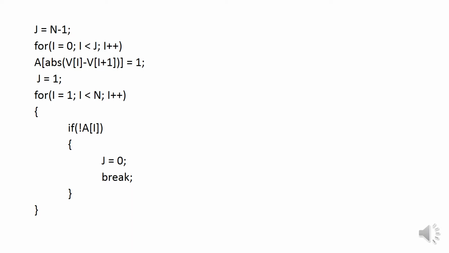For i is equal to 1, i is less than n, i plus plus. And if a of i is not equal to i, then j is equal to 0, and we have to break it. Otherwise, we check it here, j is equal to 1. And if j, then we print that the value is jolly. Otherwise, the value is not jolly. This is a very simple and easy program, friends.